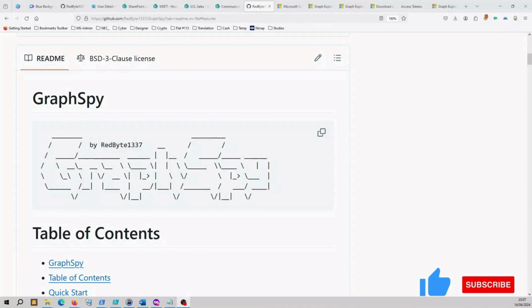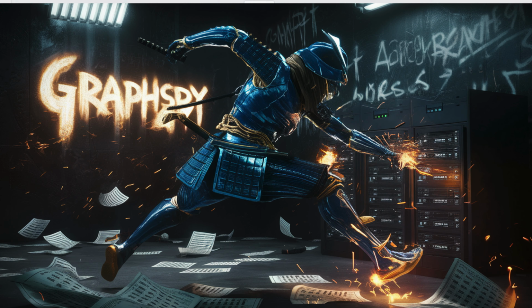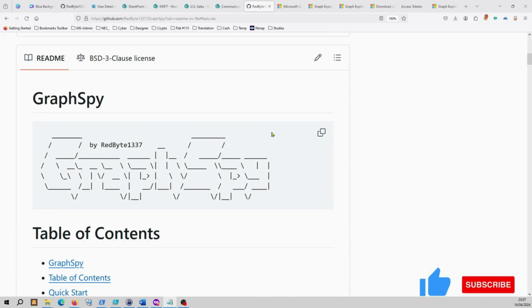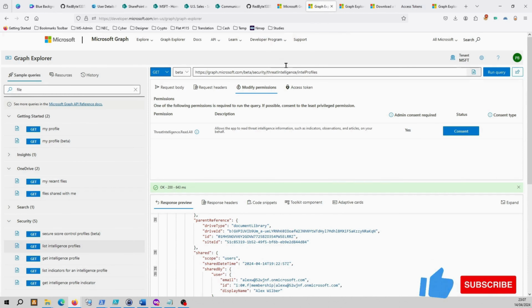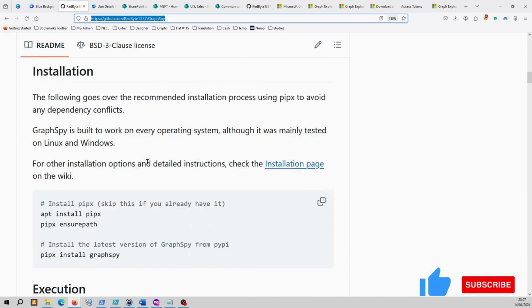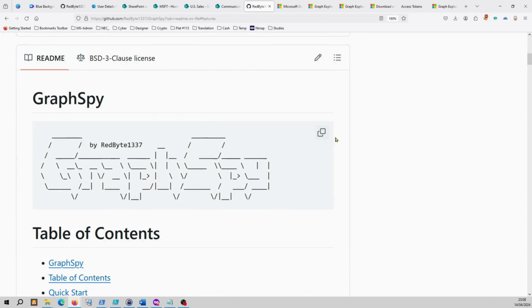Hello everyone, in this video we're going to be checking out GraphSpy by RedByte1337. This is a post-compromise forensics tool they have put together using the Microsoft Graph API, and it's pretty much a web UI version of the Microsoft API, which we'll be looking at as well quickly. It's very interesting, very easy to use, very intuitive. I found it easy to install as well. So let's just jump straight to it.